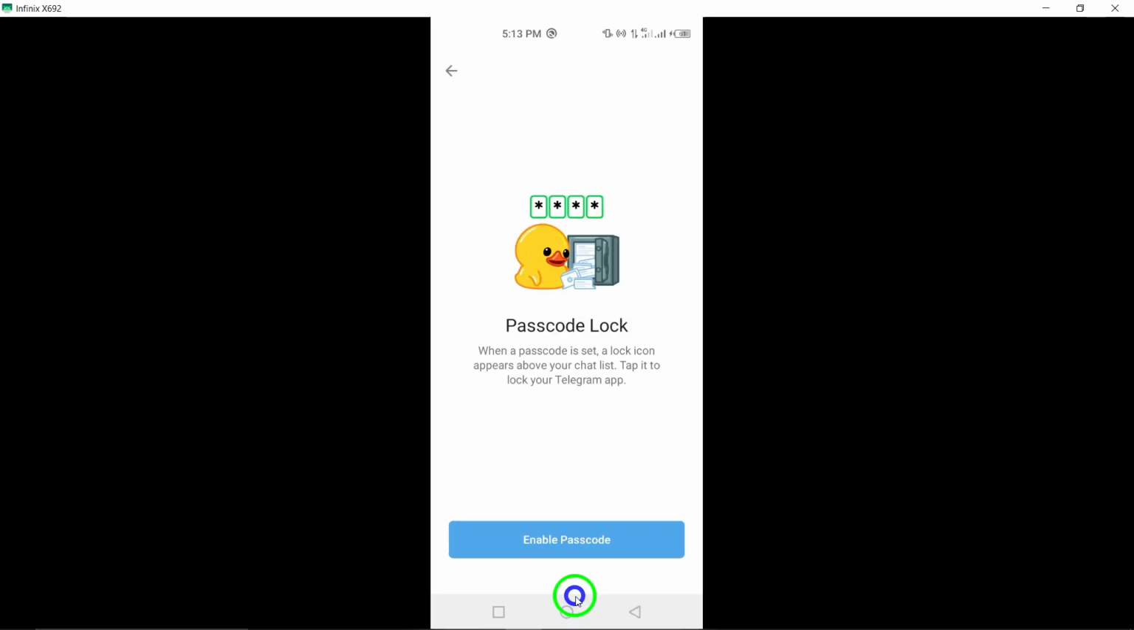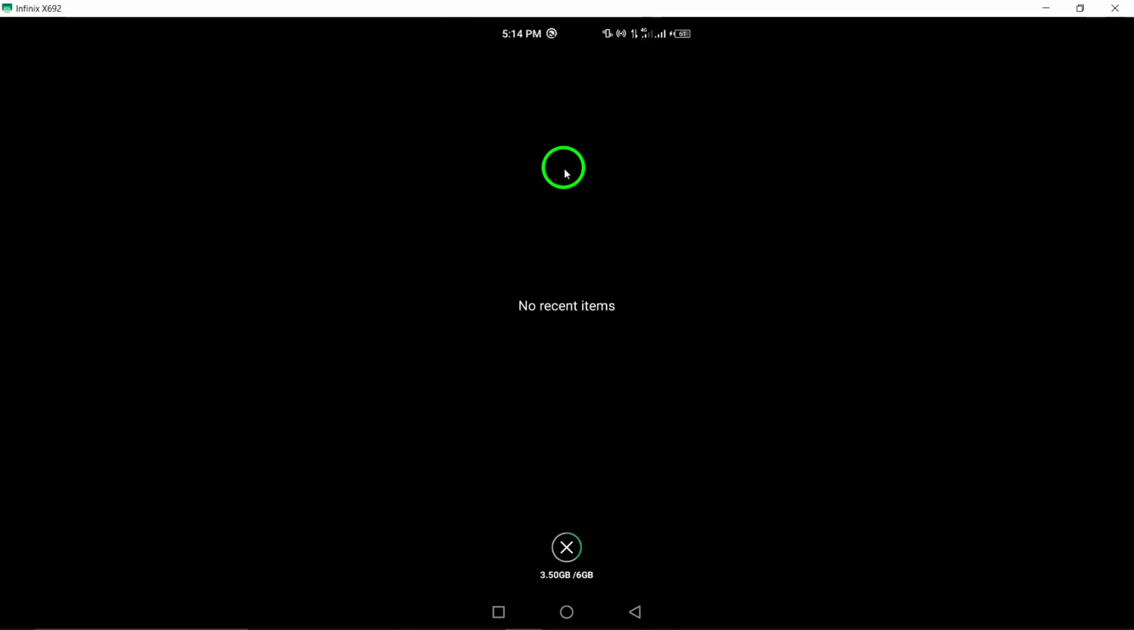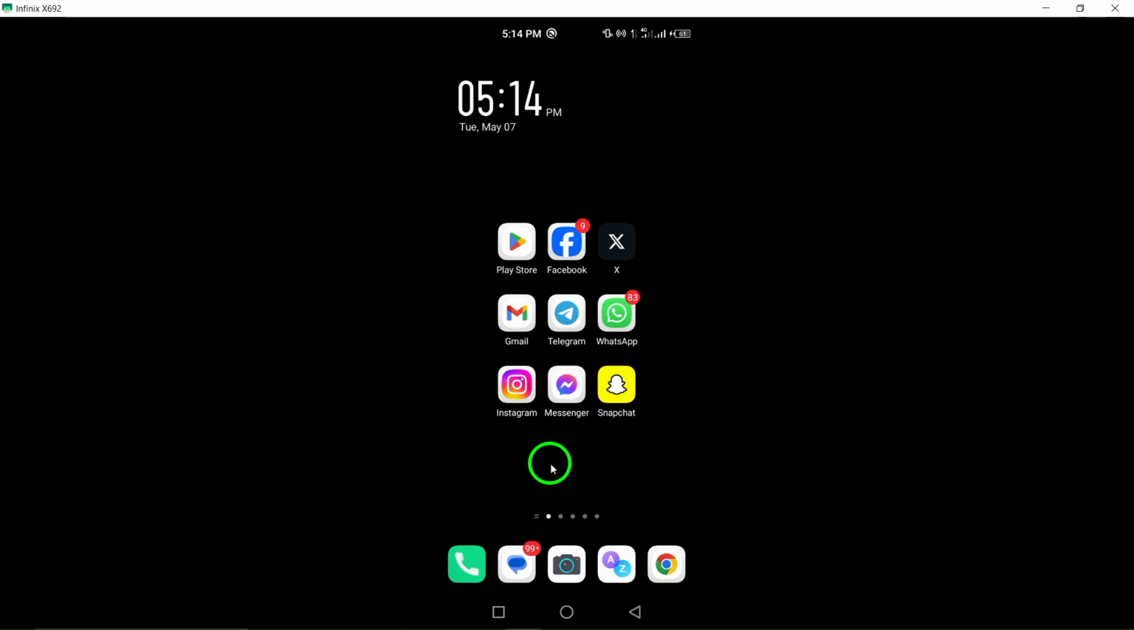Enter a 4-digit passcode of your choice and then re-enter it to confirm and set up the passcode lock. Optionally, if your device is equipped with a fingerprint sensor, you can enable Unlock with Fingerprint for quicker access to your Telegram app.